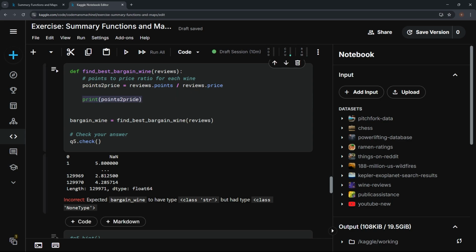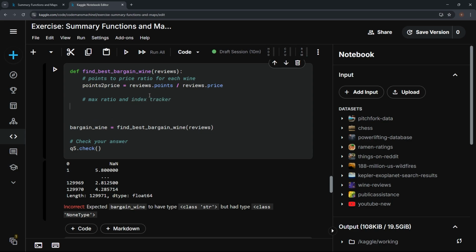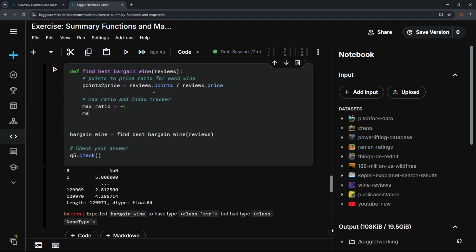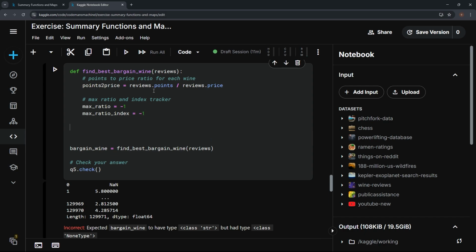So let's go. What we're going to do here is say max ratio and index trackers, because we're going to be doing a for loop, and we have to track whatever the highest one so far is, put it in the max ratio, and also catalog the index of it. So we'll say max ratio equals -1 to start, and then we'll also do max ratio index, and we'll say this is -1 as well. All right, so now we got that.